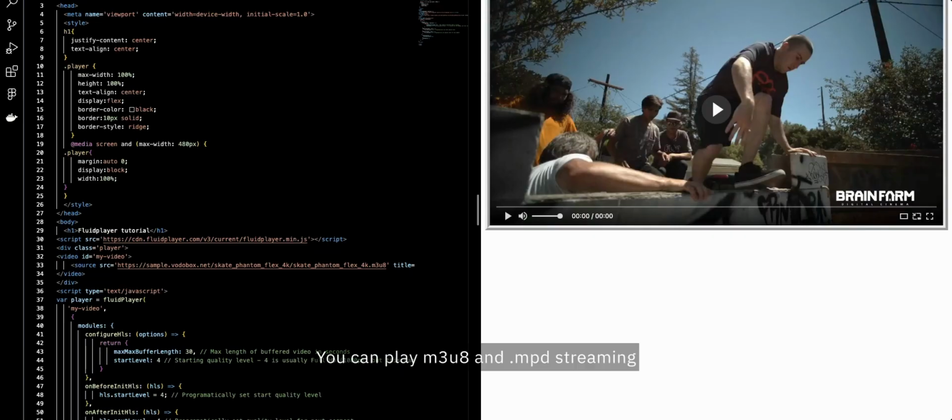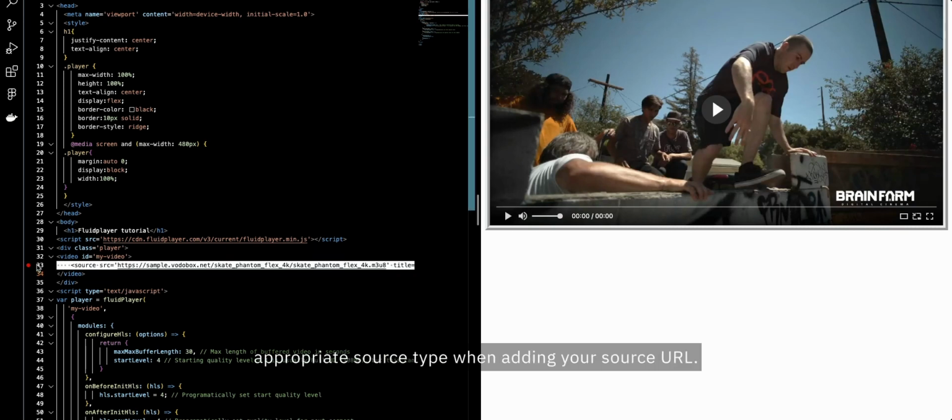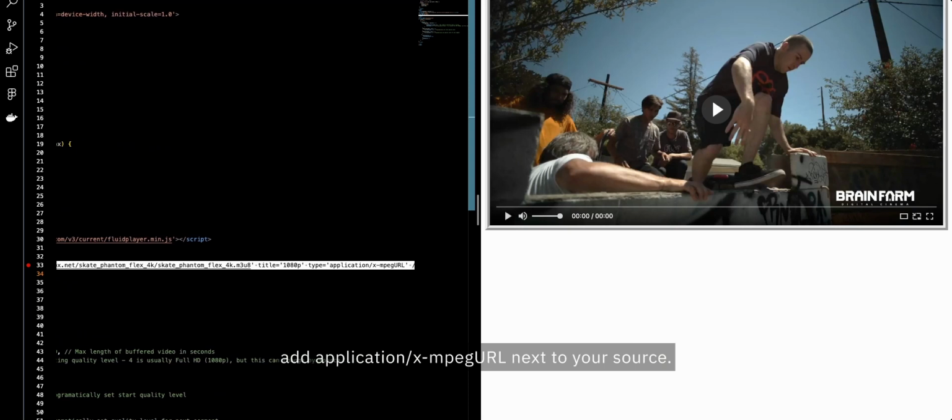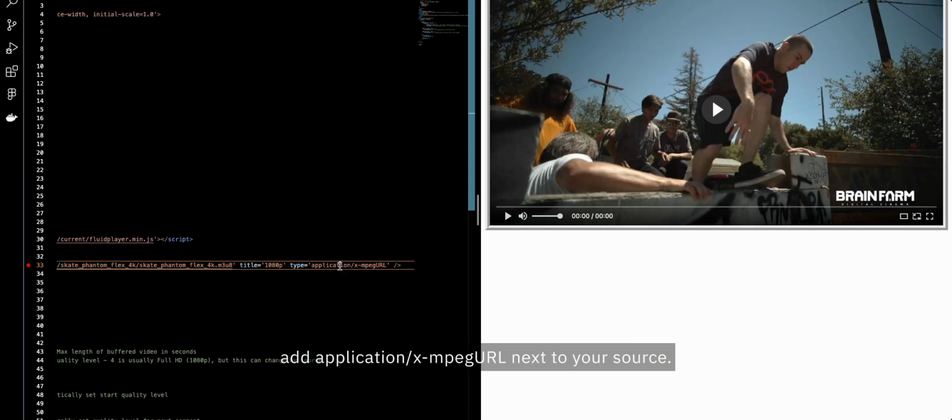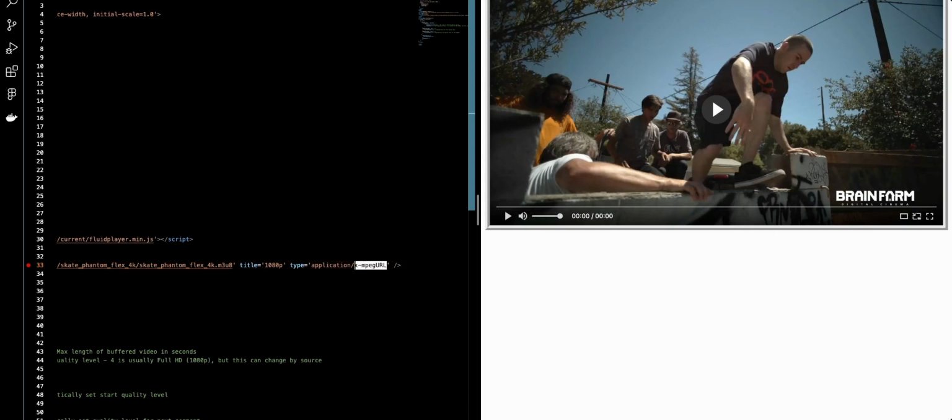Playing streaming files. You can play .m3u8 and .mpd streaming files via Fluid Player instead of the usual .mp4 files. To do so, you will have to define the appropriate source type when adding your source URL. If you are using .m3u8 files, add type equals application/x-mpegURL next to your source. If you are using .mpd, add the corresponding .mpd source type.